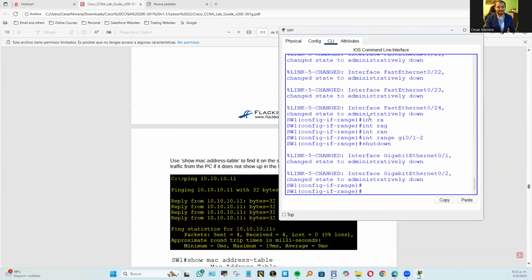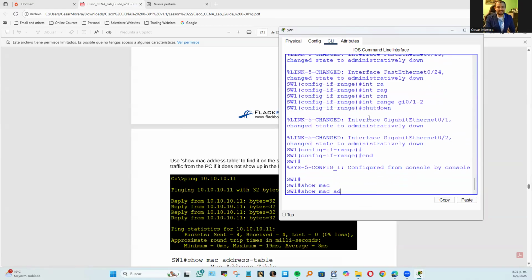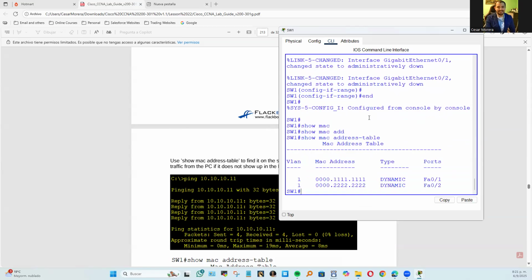Let's do the show MAC address table. Show MAC address table, and you can see the MAC addresses and specific ports.